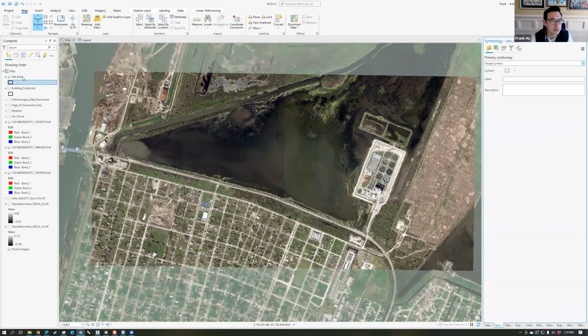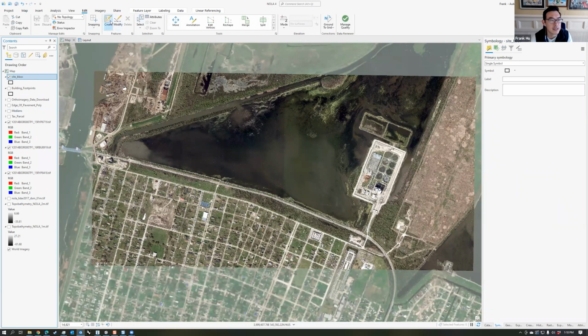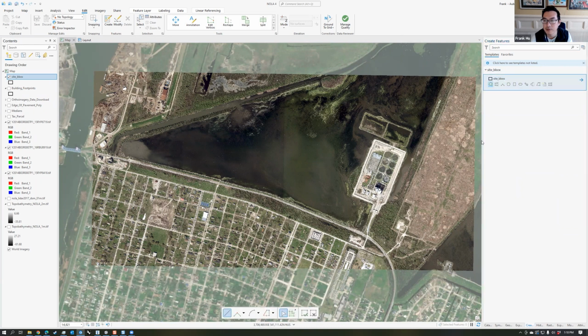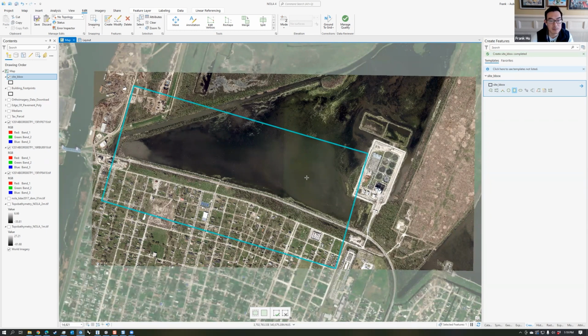Then we're going to click on that feature there, go to the edit tab, go to create, and on the right side a create features window should come up. Click on that feature there, click on the rectangle tool to draw a box that represents a site, and essentially draw a rough area that you want to build a model for. So let's do something like this. That's going to be the area that we're going to build a model for. Hit save in the edit tab to finish that.